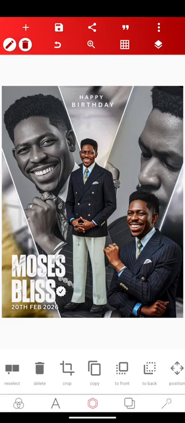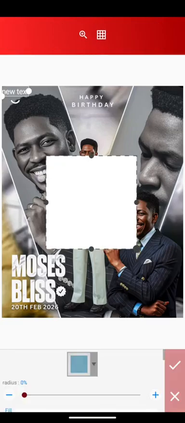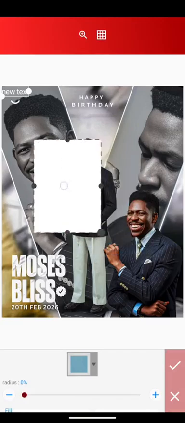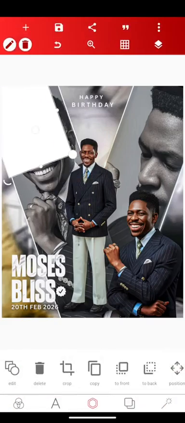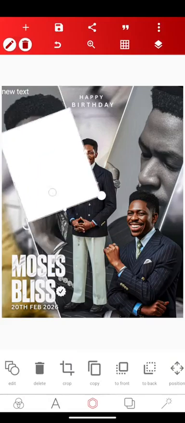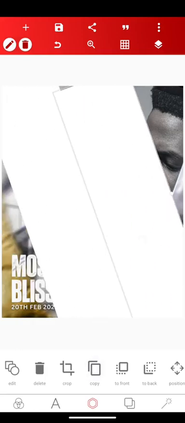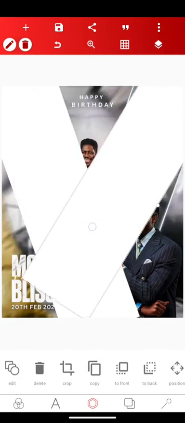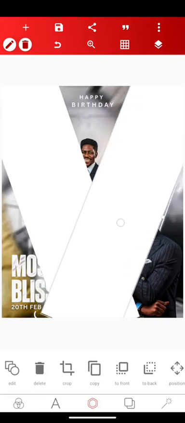Alright, so next is our shapes. Bring in a square shape and adjust it to fit inside here. Okay, so I'm going to copy and place it on this other side. Yeah, perfect. Just drag it a little. Good.